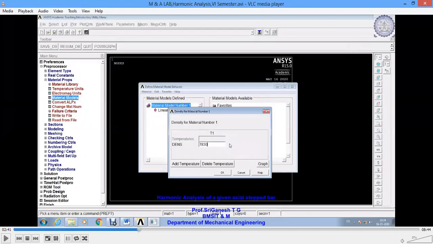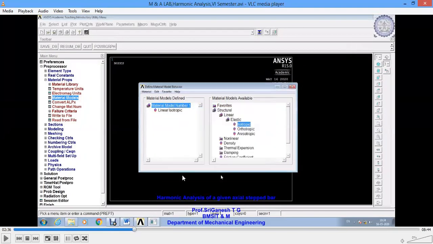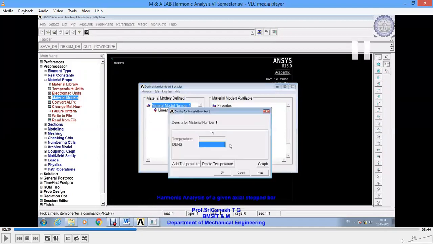Just a second, I'll show this once again. Once we give the Young's modulus and Poisson's ratio, in this material model we have the density option. Click on that. In this window, we'll give the density as 7,830 kg per meter cube.